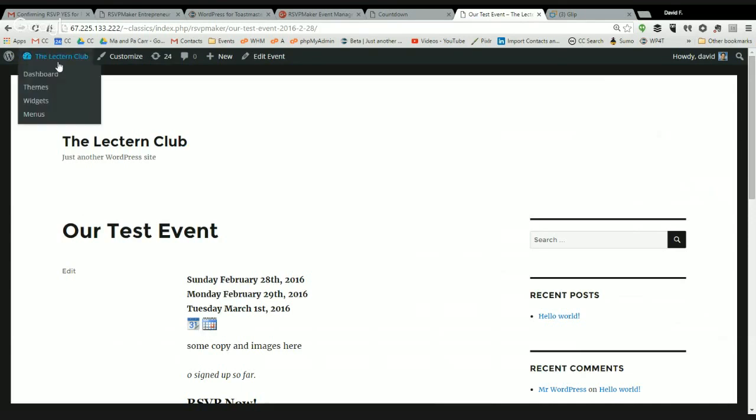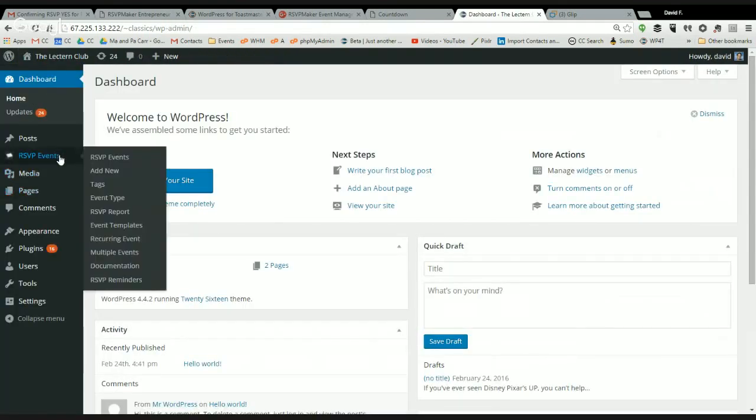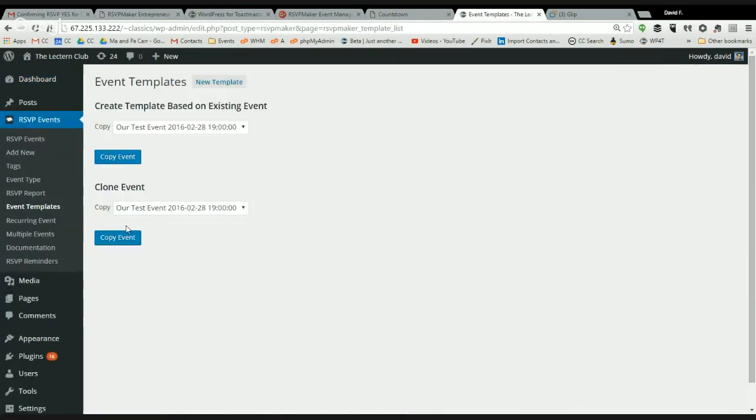The other concept is to have some kind of recurring event. And this is where you create a template. So for example, this is used heavily in the WordPress for Toastmasters setup, where the clubs typically meet on a weekly or a couple times a month basis.